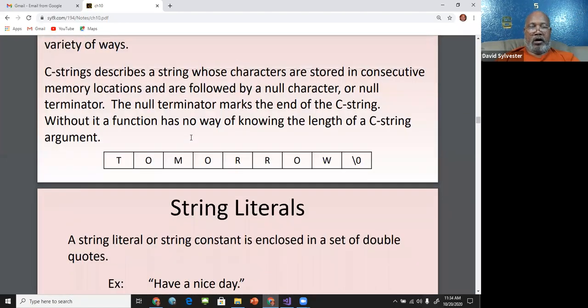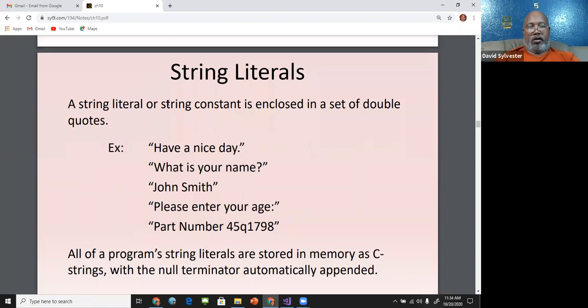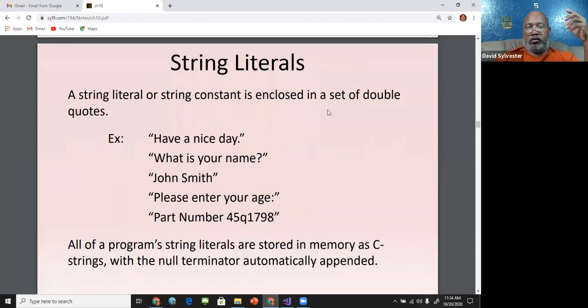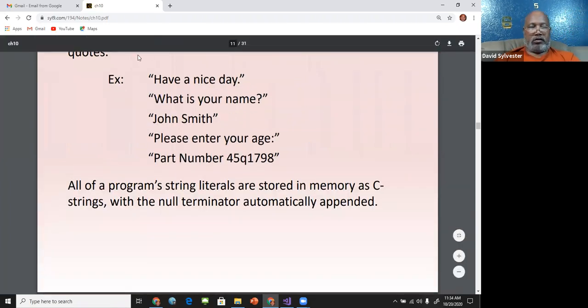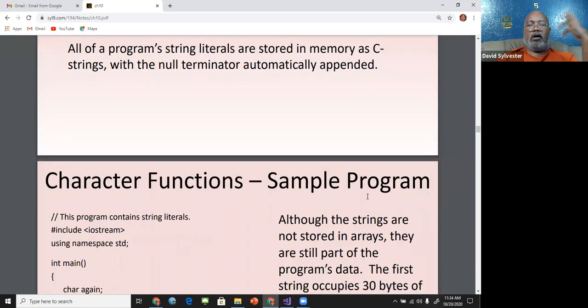All right, so now a string literal or string constant is enclosed in a set of double quotes. Like I said, we just saw that. Okay, have a nice day, enclosed in double quotes. No terminator automatically added. What is your name? No terminator automatically added. John Smith. No terminator automatically added. All right, any one of those. All of the program's string literals are stored in memory as C strings, with the null terminator automatically appended.